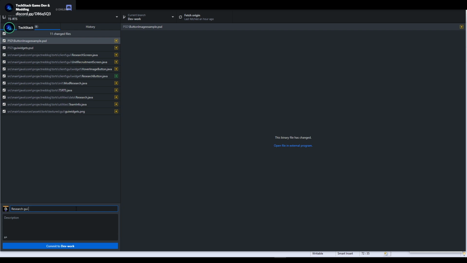Research GUI structure and research topic setup.